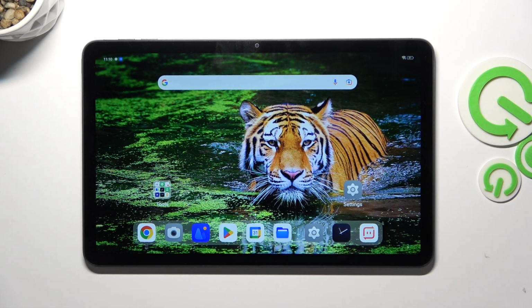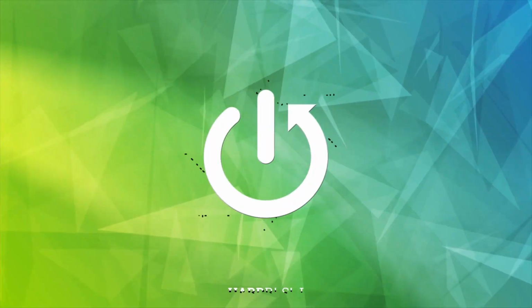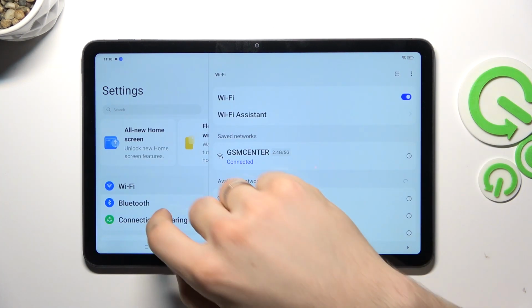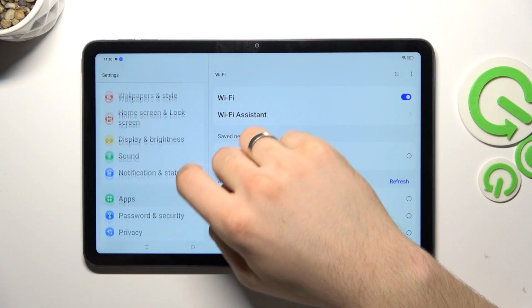In front of me Oppo Pad Air device, and now I'm gonna show you how to make your device faster. So firstly, remember one rule: never fill up your storage over than 70%.